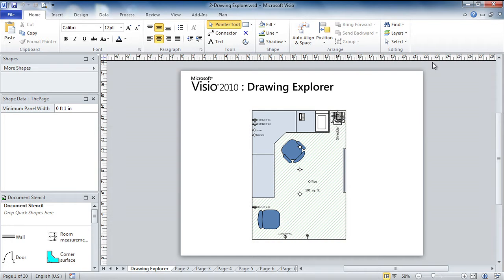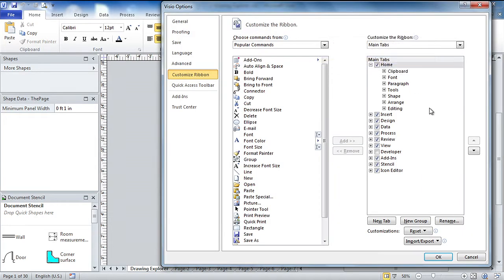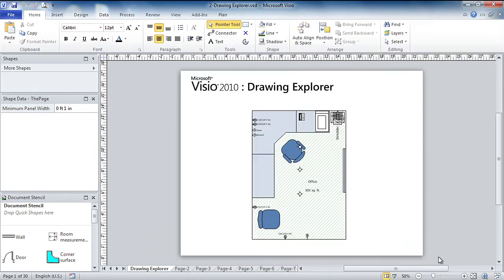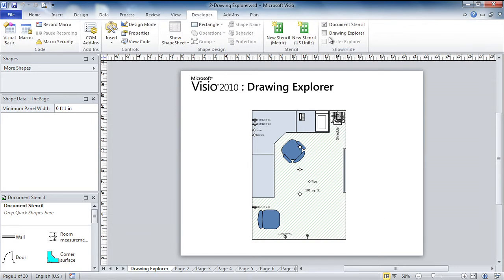But we won't be able to see it until we turn on developer mode, and we have to do that by customizing the ribbon. Or you can do it in the backstage, I think, as well. But I'll do it here. I like to right click on the ribbon. And we just have to click Developer tab, and you'll see we have a new tab. And right there we have an item called the Drawing Explorer, oddly enough.